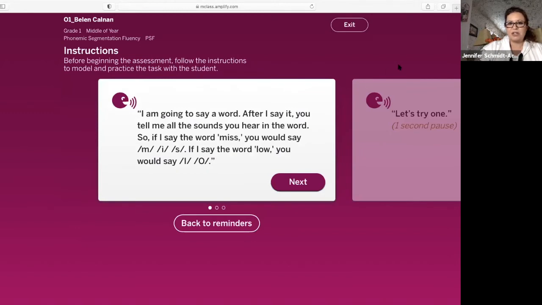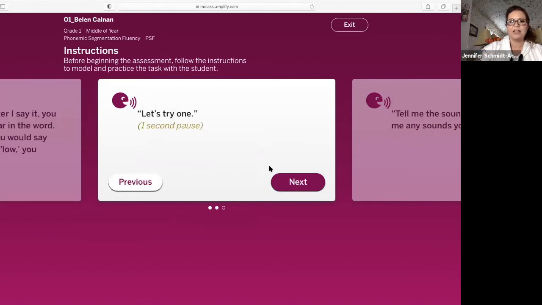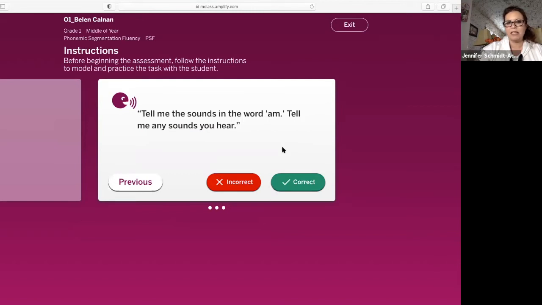So then we would go to the student directions. I'm going to say a word. After I say it, you tell me the sounds you hear in the word. So if I say the word miss, you would say m, i, s. And it's okay if the student counts with their fingers and you count with your fingers like you do during Saxon. I would take the kids back to the routines that they remember. If I say the word low, I would say l, o. Let's try one. Tell me the sounds you hear in am, and the student would tell you the sounds. You'd mark if it was right or wrong, okay?